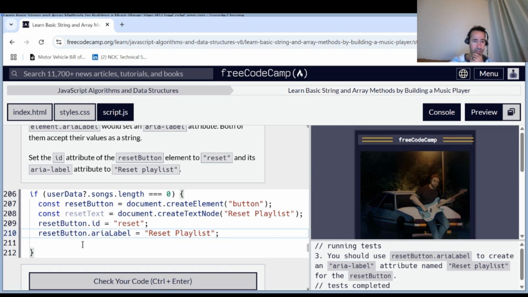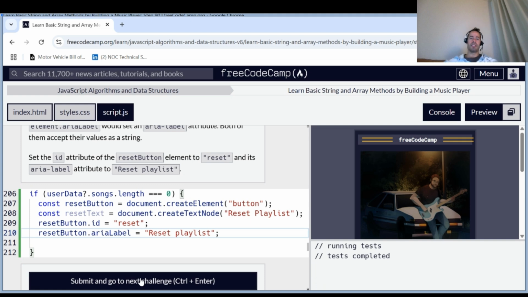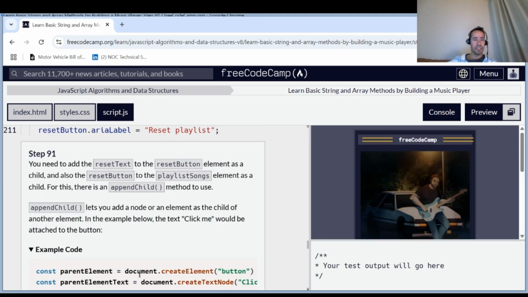Where did I mess up? Dot area label, and its name reset. Oh, right here. This is where I messed up. Reset playlist. Okay, little tiny details. You need to add the reset text to the reset button element as a child, and also the reset button to the playlist song elements as a child.